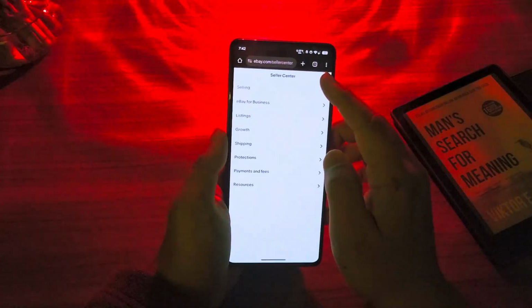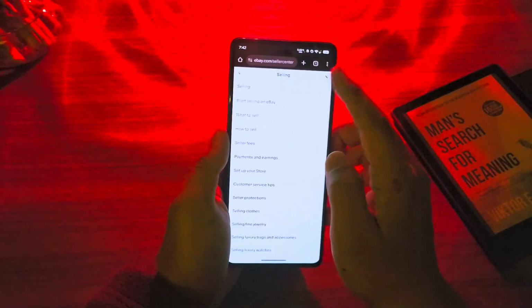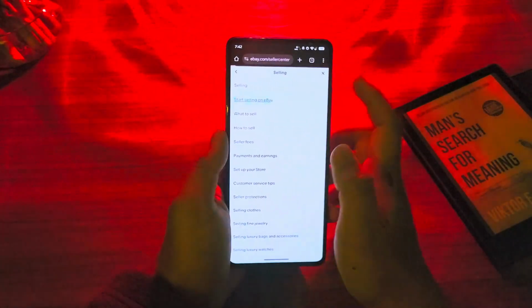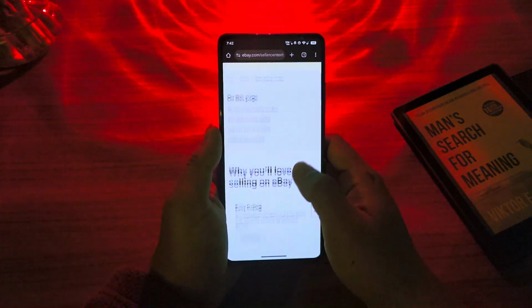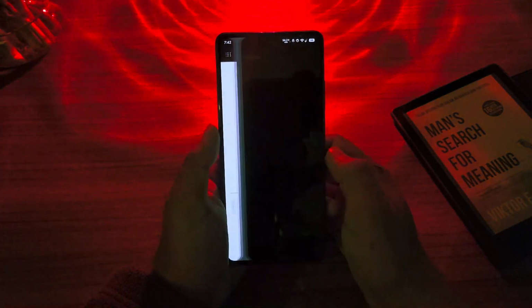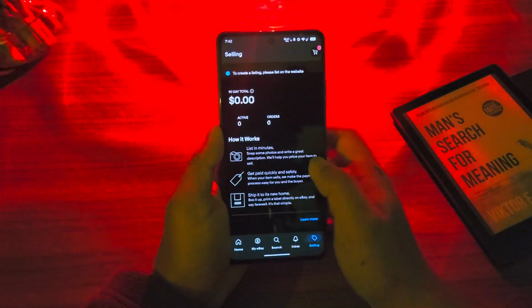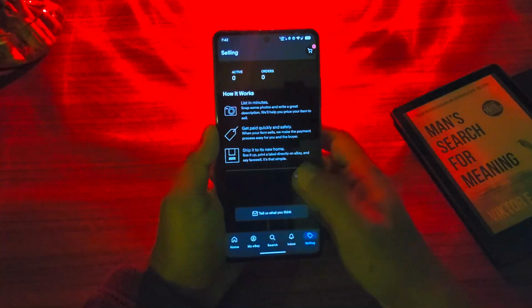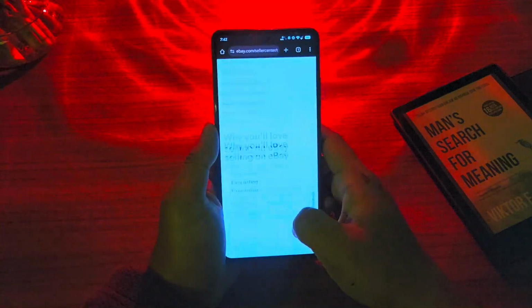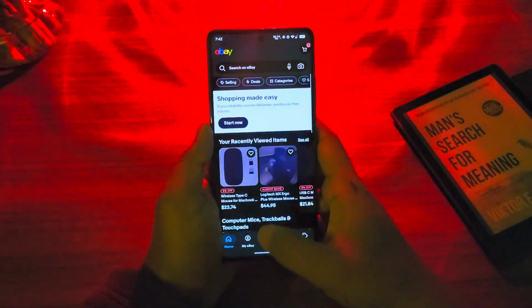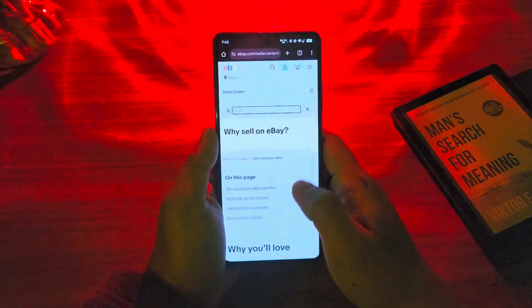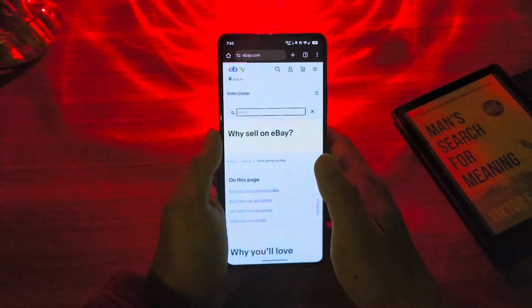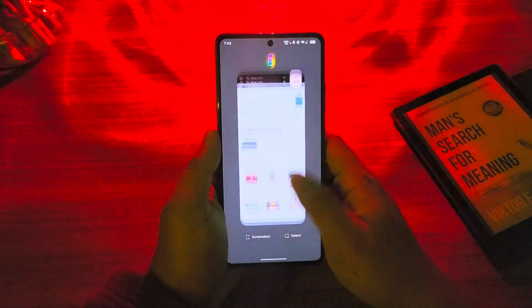Now what you want to do is simply tap on the three lines option here and go to the option called selling and tap on start selling on eBay. Now over here, what you have to do is tap on the start selling option for easy listing. And once you're here, you should be able to list it in minutes. And from there on, you should be able to enter your products. And as a result, you'll also be able to sell your items on eBay. This way you'll be able to sell in eBay.